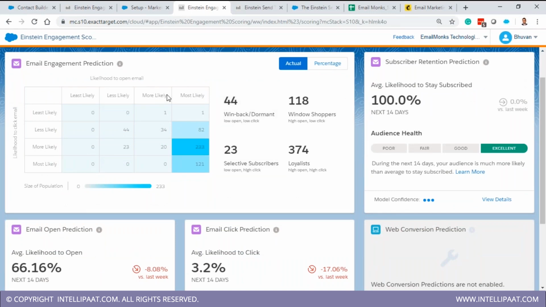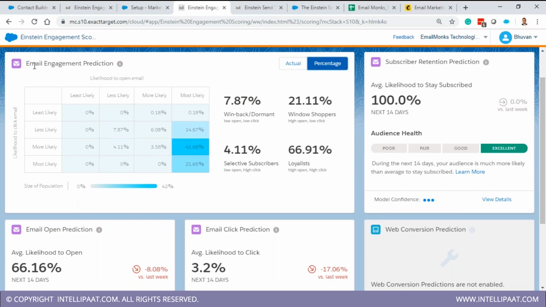So if you remember in the emails journey builder, sorry, we were having these kind of Einstein splits. If you remember, it was least likely, less likely, most likely, more likely. Salesforce made its own algorithm and categorized based on subscribers who have actually done certain activities on emails. It's giving you those numbers or percentages. Okay, so Einstein engagement predictions, basically how engaged your subscriber is with your emails. That is what all those cards are talking about.